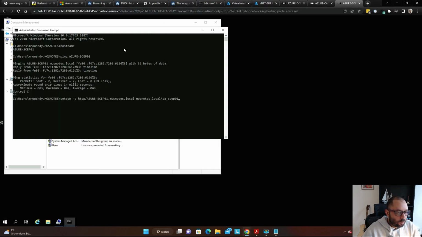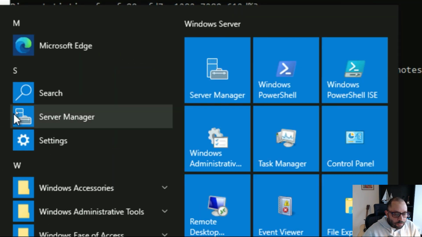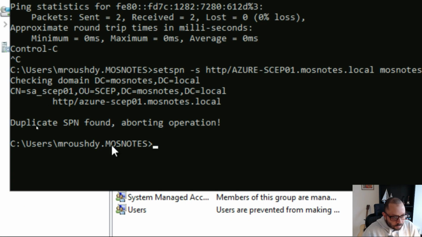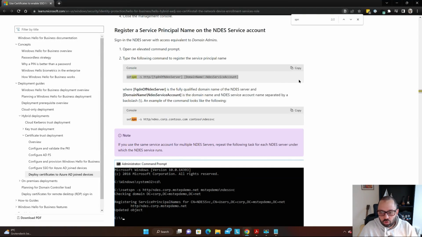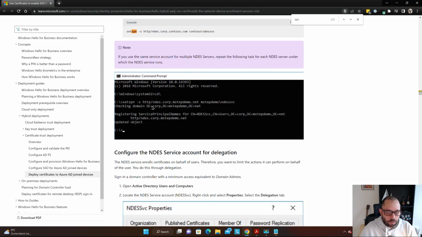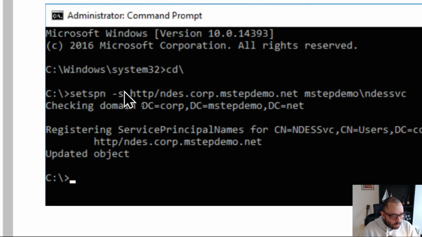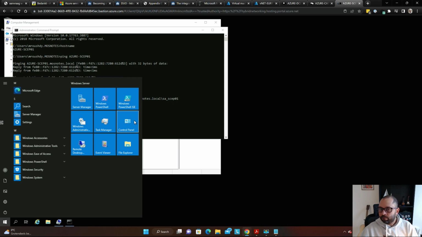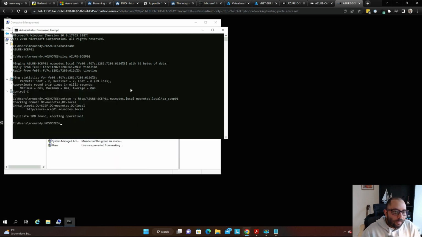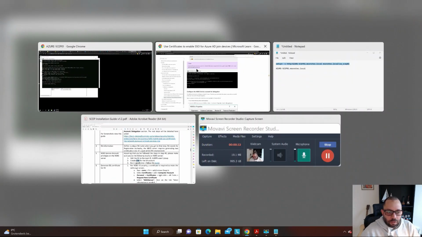Let's try to run this one. It's already created, but let's give it a try. What it says here, there's a duplicate SAN found, which is fine, it's expected, but you should get a result such as this one here on the guide. Yeah, the updated object, and it was successful. All right, what else? So the SPN is done.